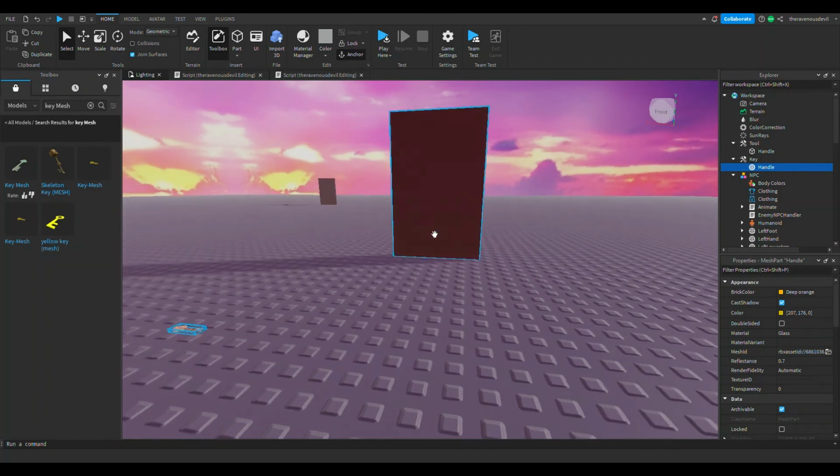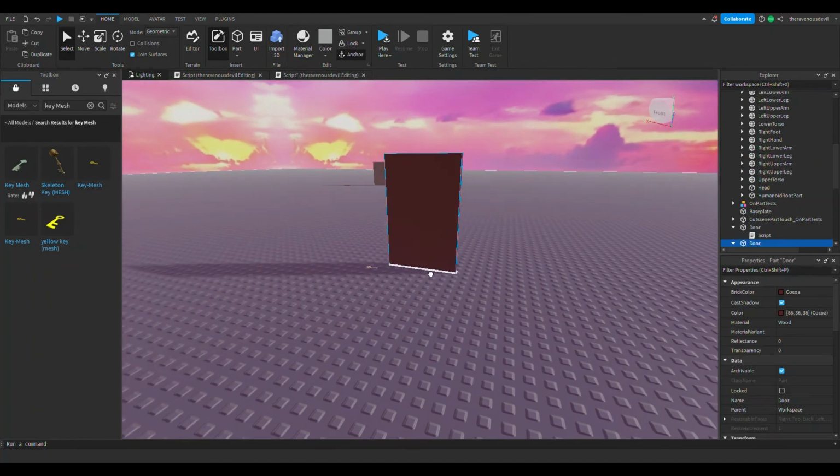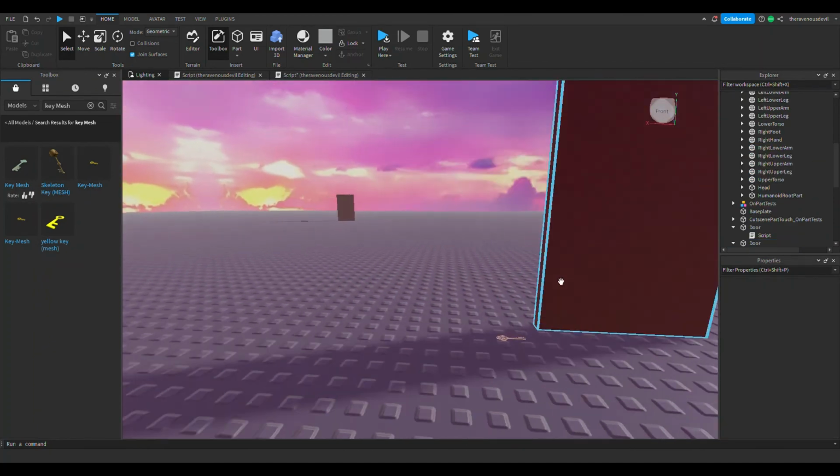That is how you make a key and door. That took me 10 minutes to explain.